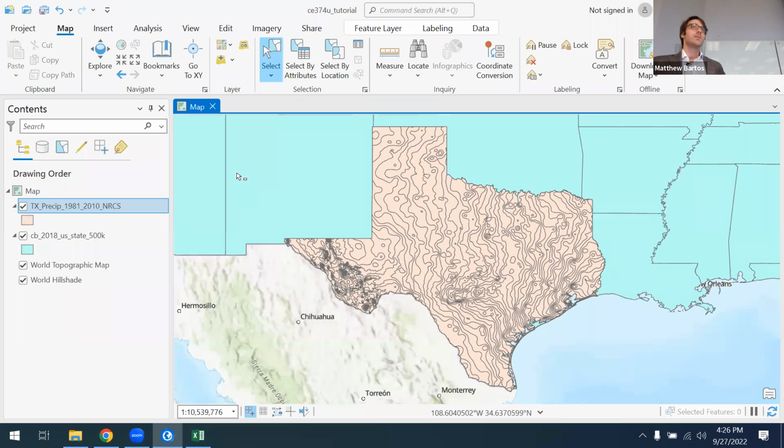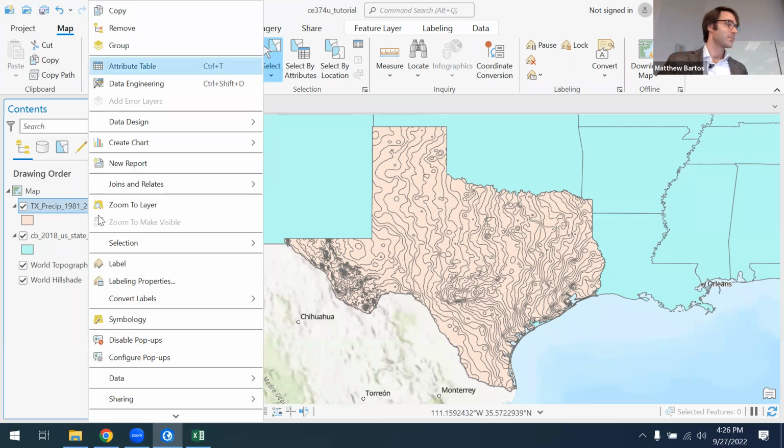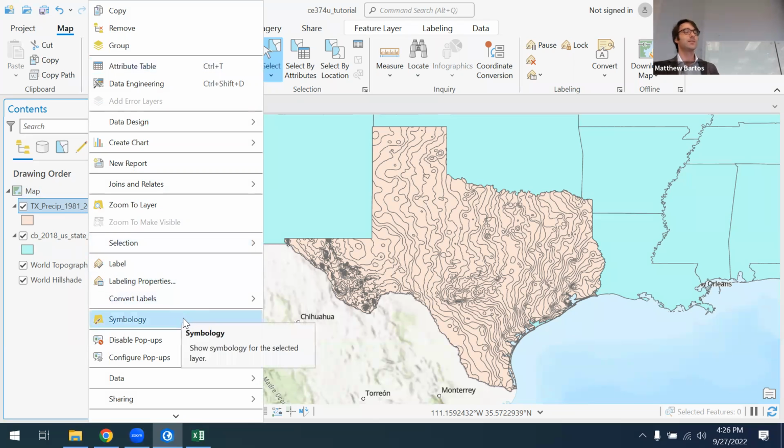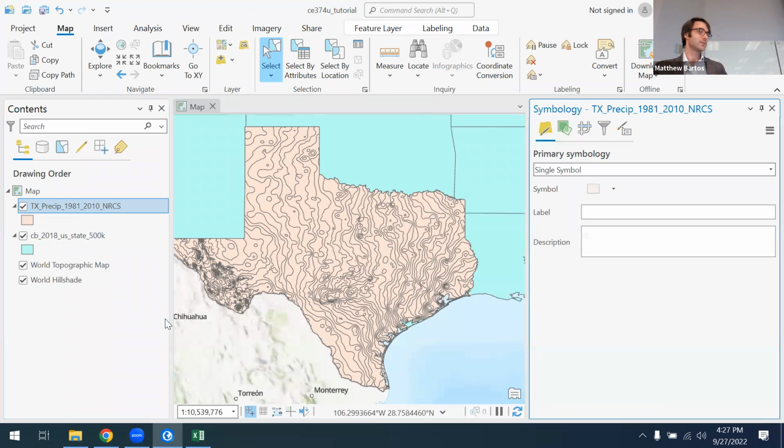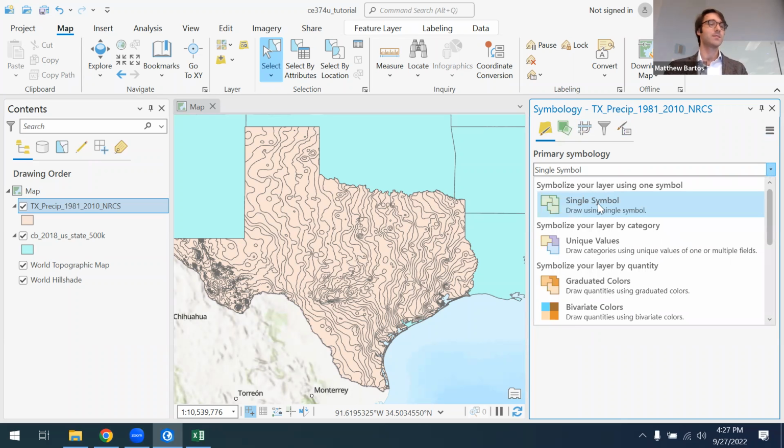To do that, we are going to right click on the data set and go to this menu called symbology here. I'll give you a second to follow along. We right clicked on the data set and now we're going to go to symbology. When I click on that, you'll see that there is just a single symbol being used for our symbology. So I'm going to change from single symbol to graduated colors.